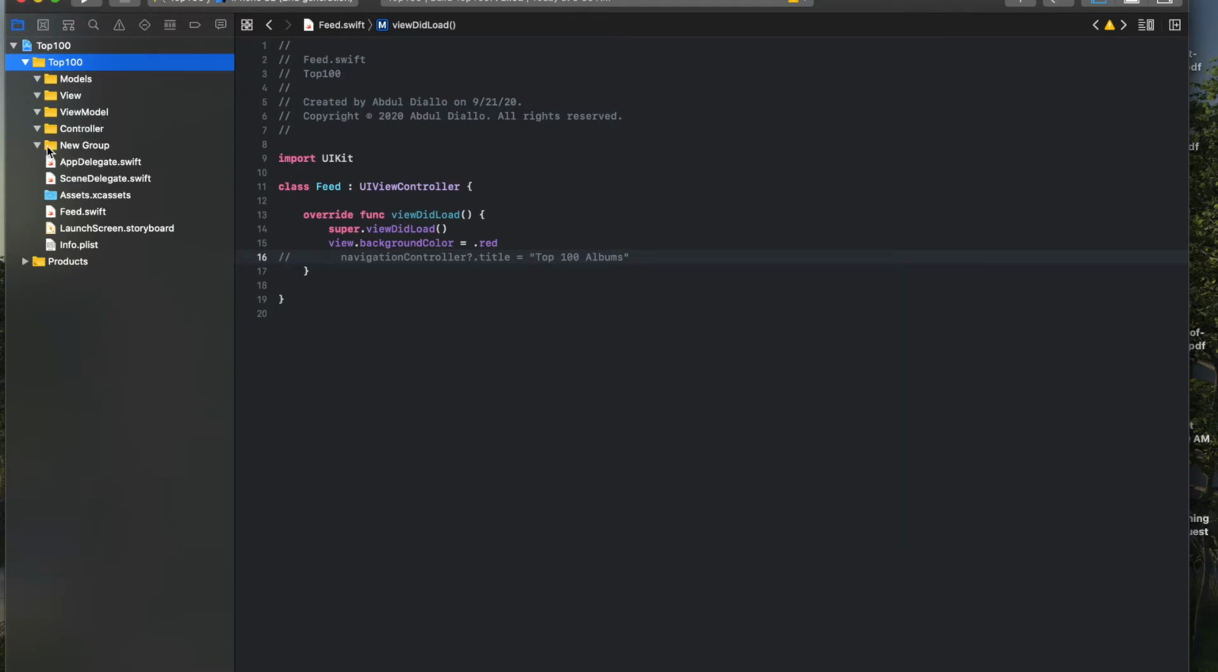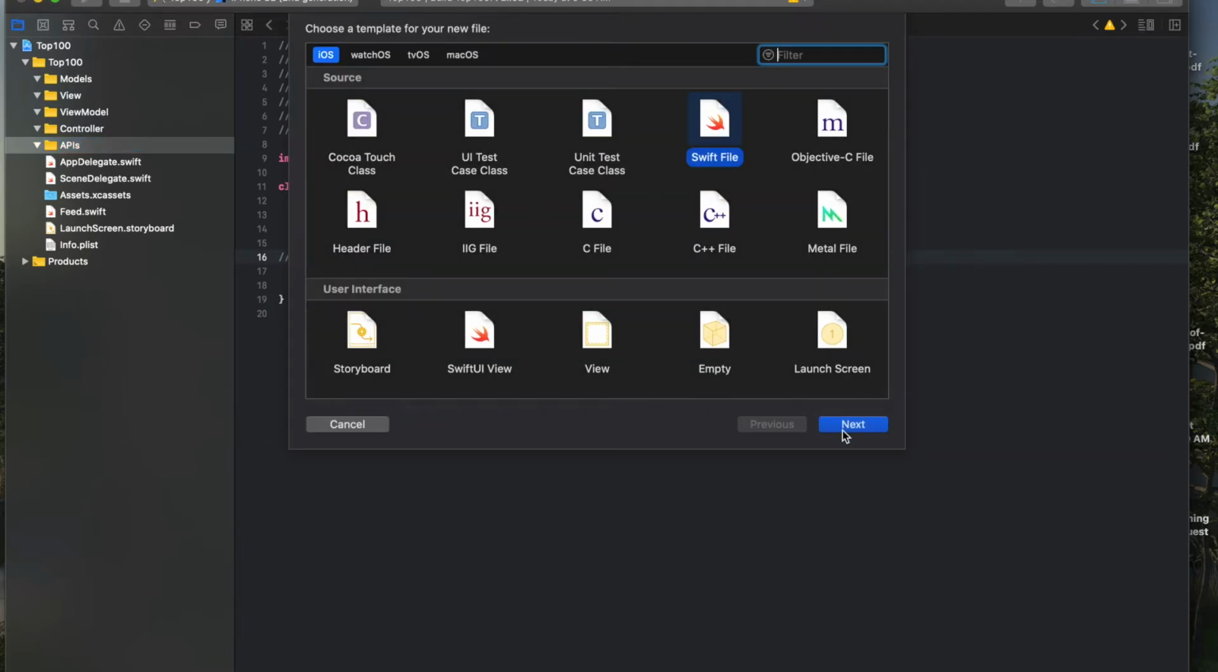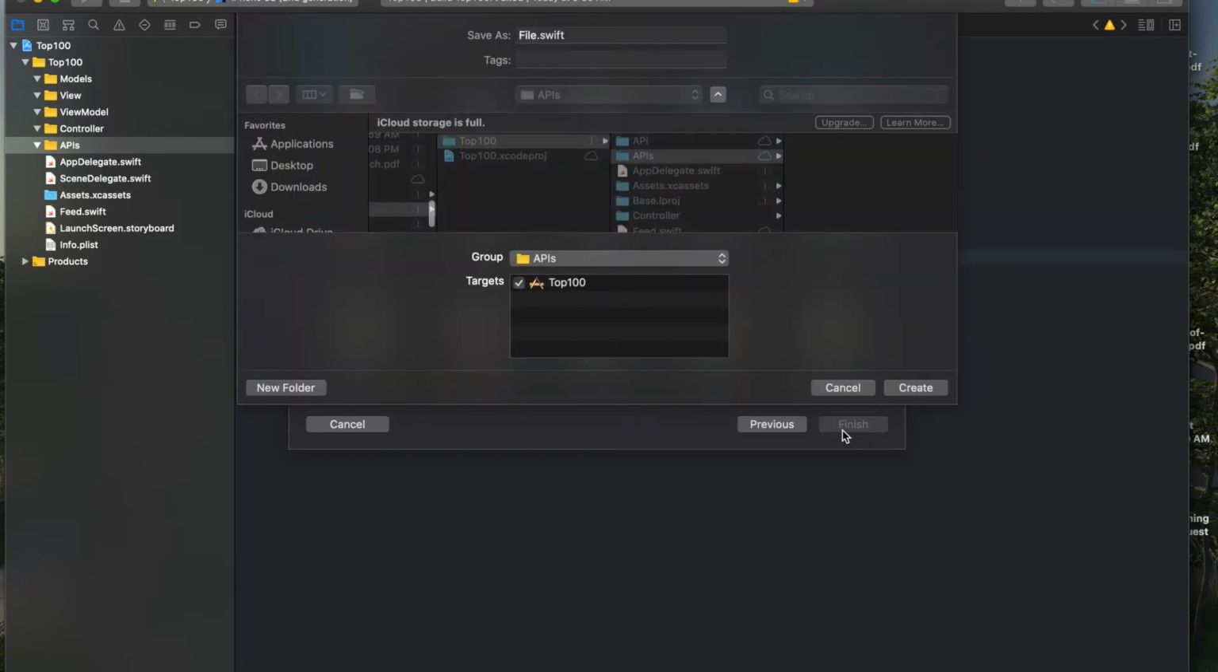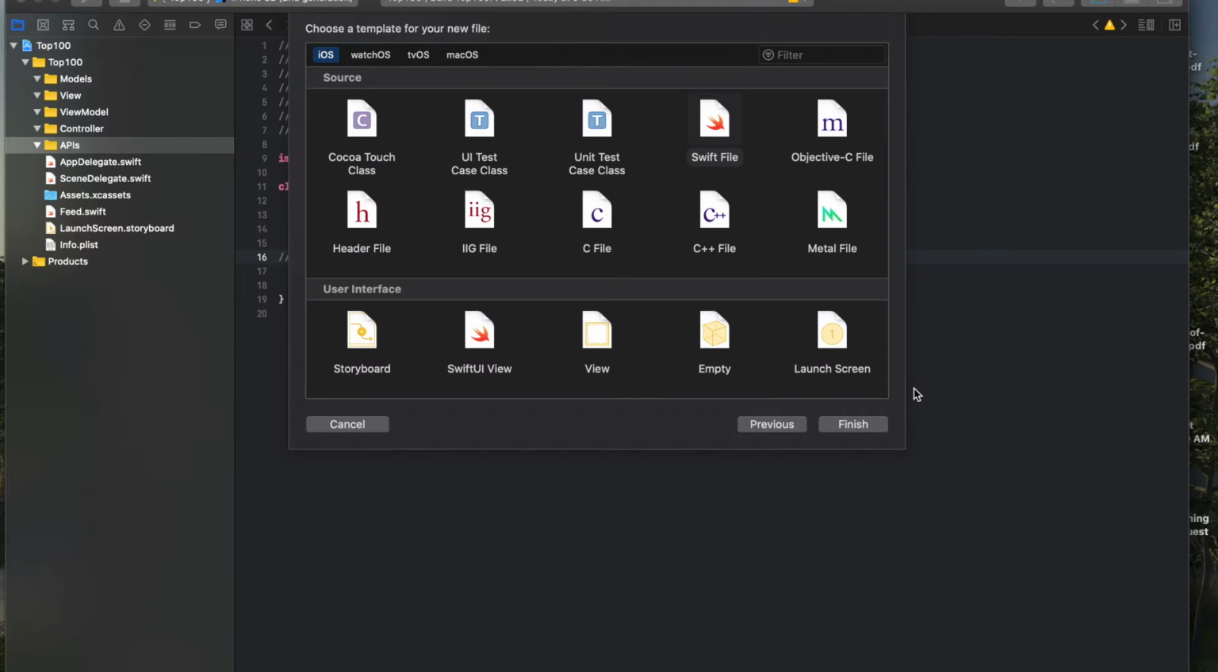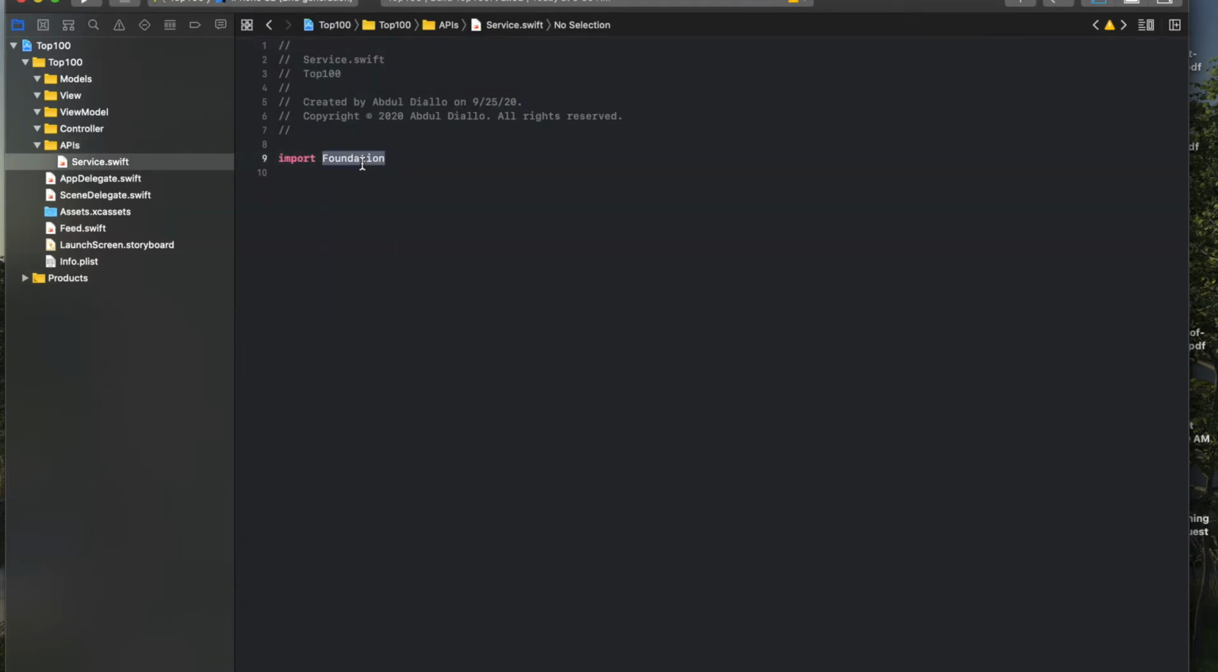Alright, now APIs. Click on API and command N. Next, call this one service. That's the default class we will be using to fetch our albums. So I'm going to import UIKit. The reason why is Foundation is part of UIKit, so I don't need Foundation here.